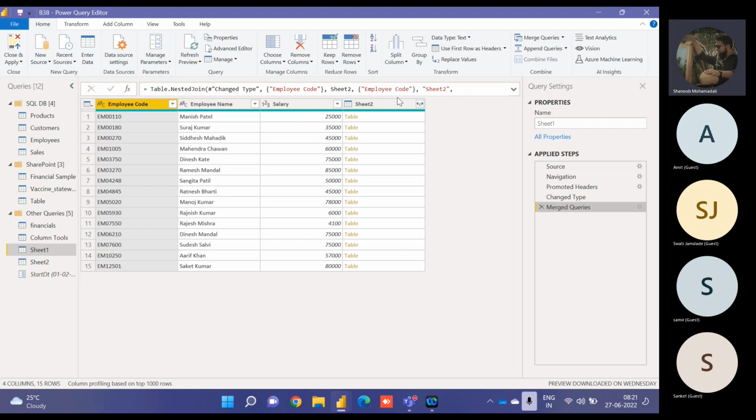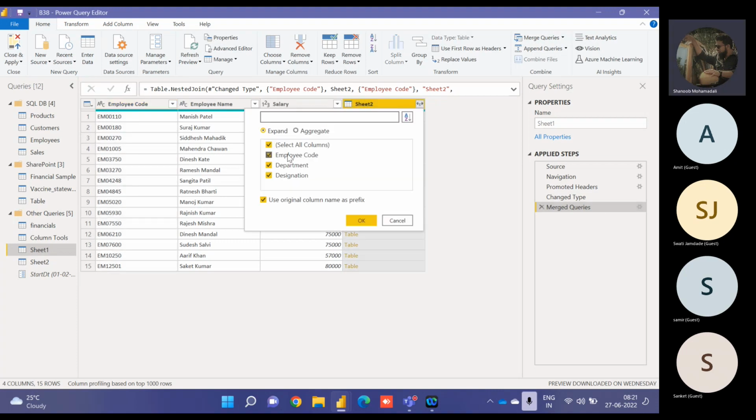I will click on this expand icon that I have for sheet two. This imports from the other table, because I already have it here. I'll select the two columns that I need. For these two columns, there is an option below called use original column name as prefix. If you select the tick mark and hit OK, what will happen?